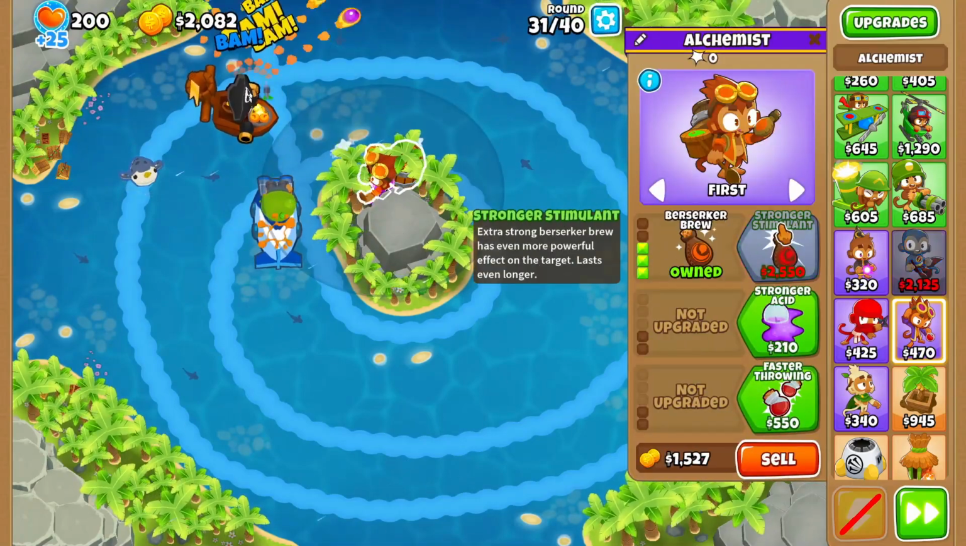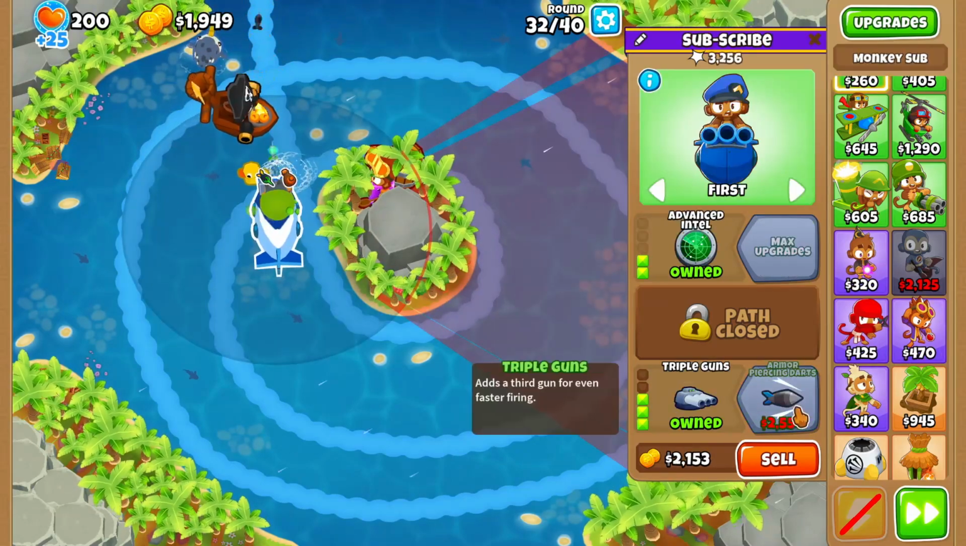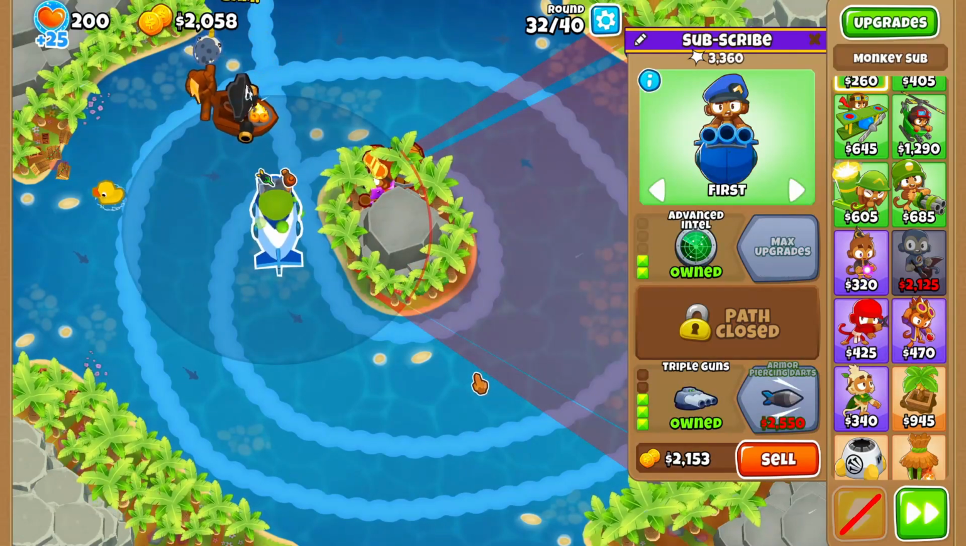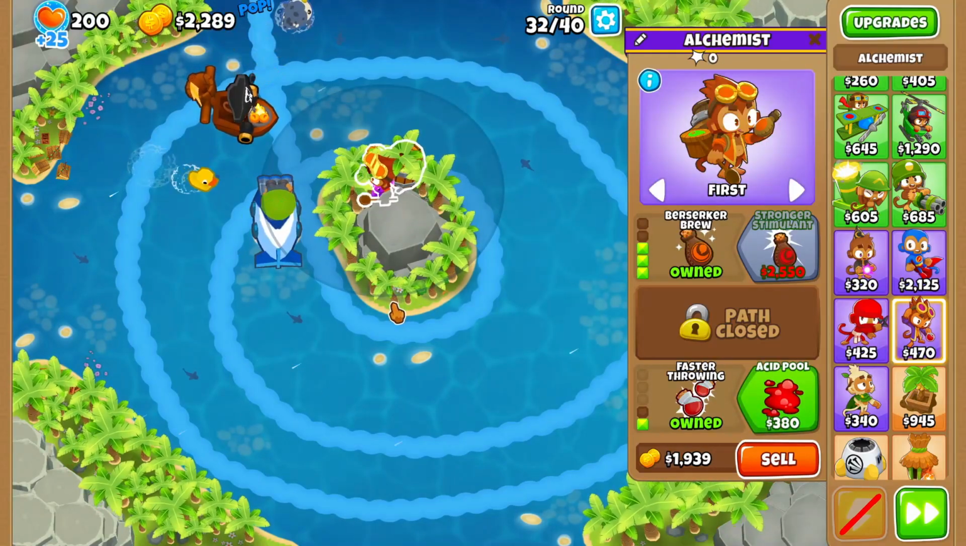That way we can outbuff our monkey sub. I think that would work out pretty well. And then of course we'll grab ourselves some armor piercing darts as well. And then once we grab our armor piercing darts, we'll grab ourselves stronger stimulant, and that should be more than enough to deal with round 40.